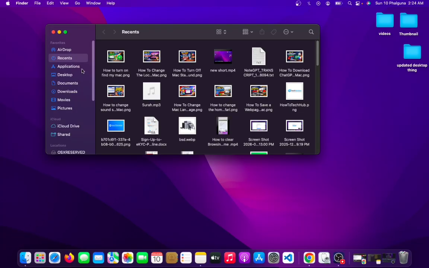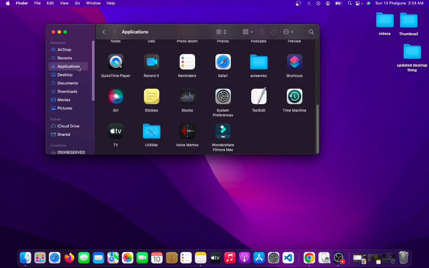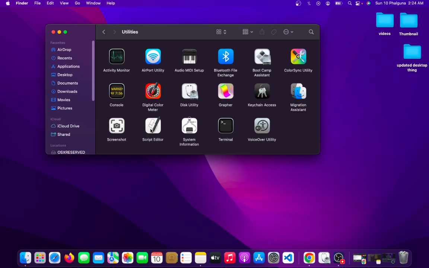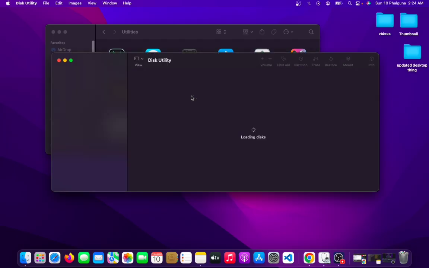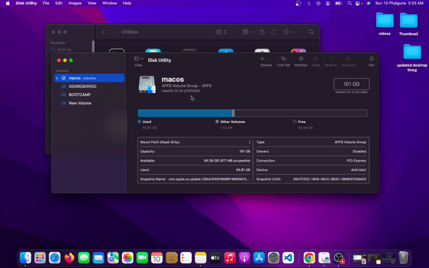Now just select the applications here. Select the utilities folder here. Now, after clicking on utilities, under utilities, select disk utility here. As you can see, I opened my disk utility.